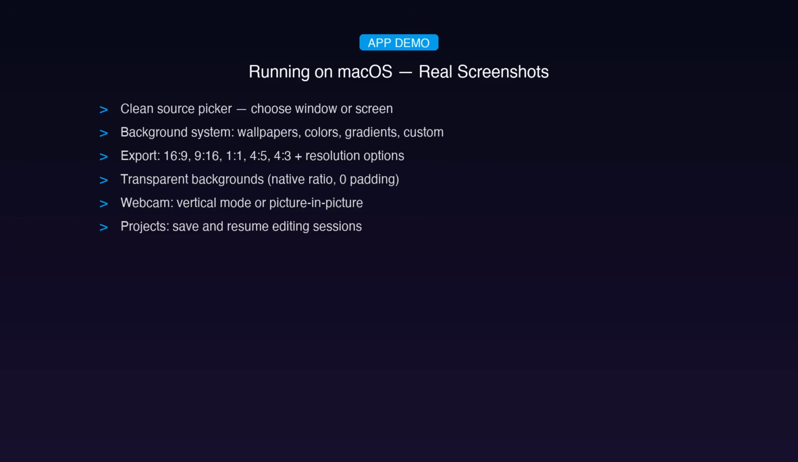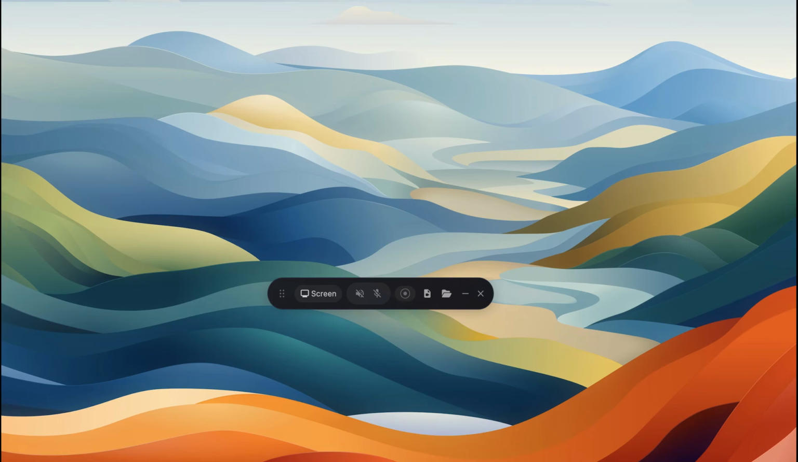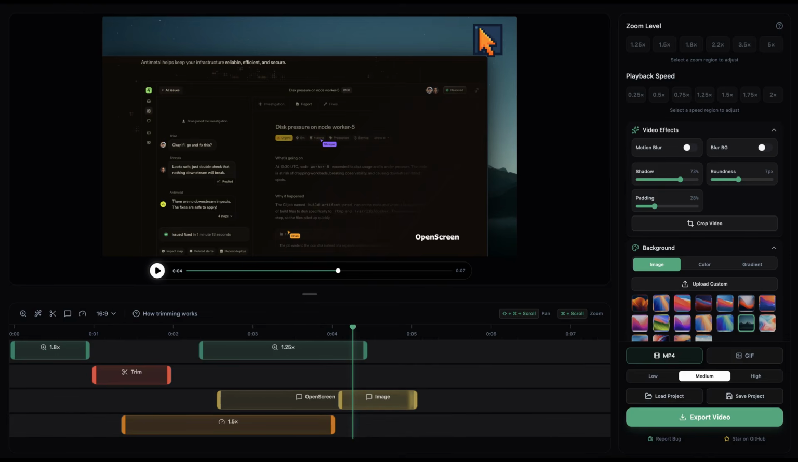Here's the app running on my machine right now. You can see the clean interface with the recording controls, the timeline at the bottom, and the preview area. When you first open OpenScreen, you get a simple source picker that lets you choose which window or screen to capture. The background system is worth highlighting. You can choose from built-in wallpapers, solid colors, gradients, or even bring your own custom background image. This is what gives those recordings that polished Screen Studio look with the nice padding and rounded corners around your recording.